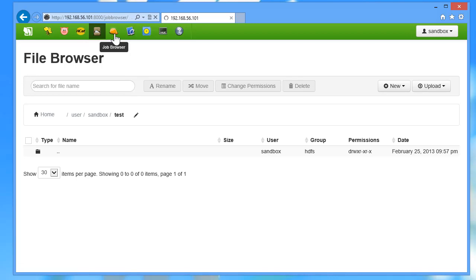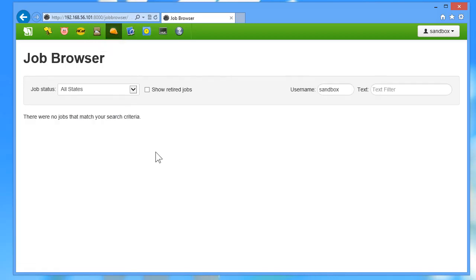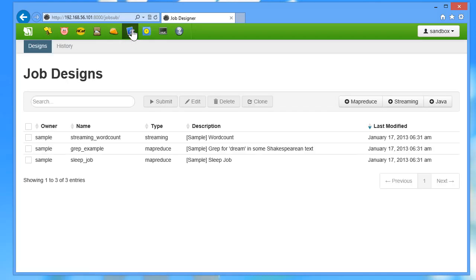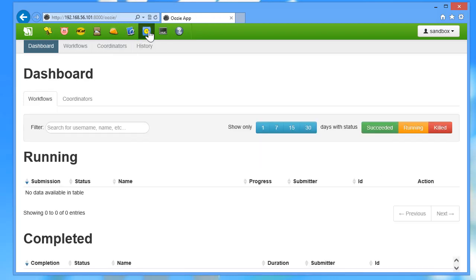Here we have the job browser. So if there are any active jobs, we can visualize them here. We also have the job designer. So you can create Java, Hadoop streaming, or MapReduce specific jobs here. We also have the Oozie editor, which can be used as a dashboard for this cluster. So the current jobs or past jobs run in this cluster we can look into from this dashboard.